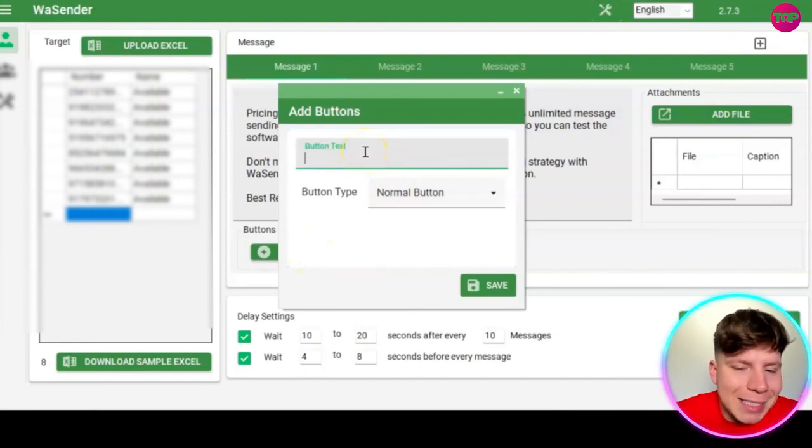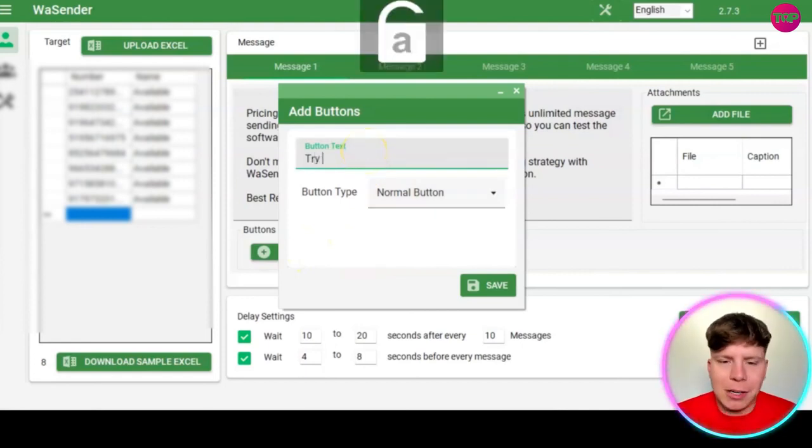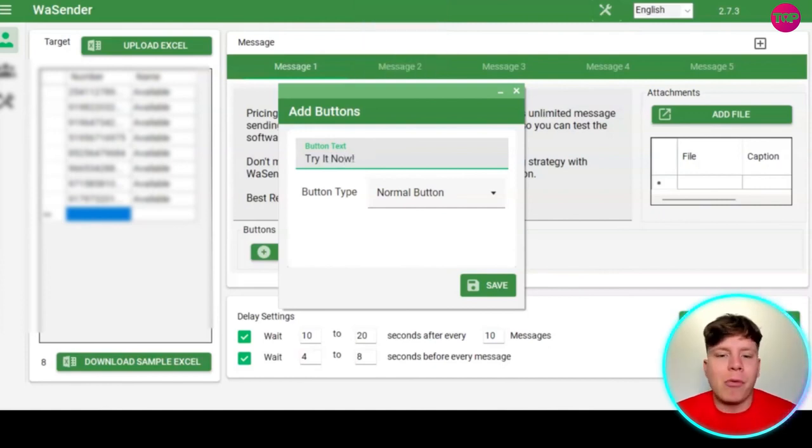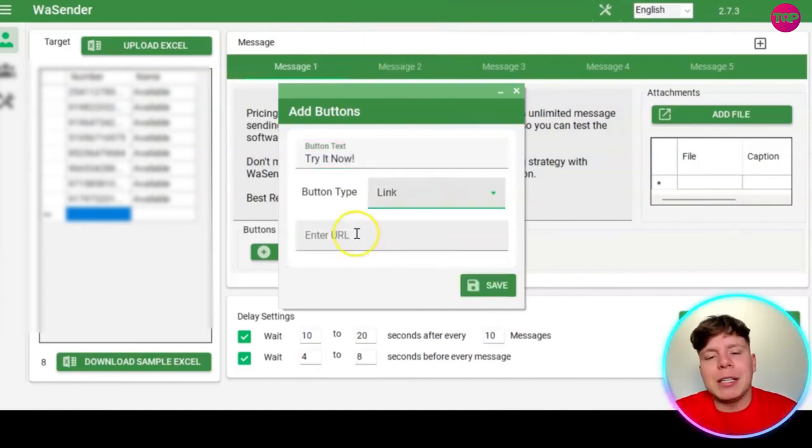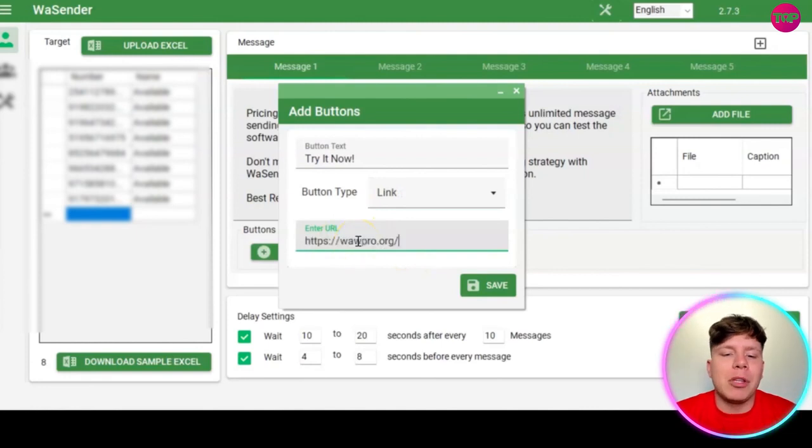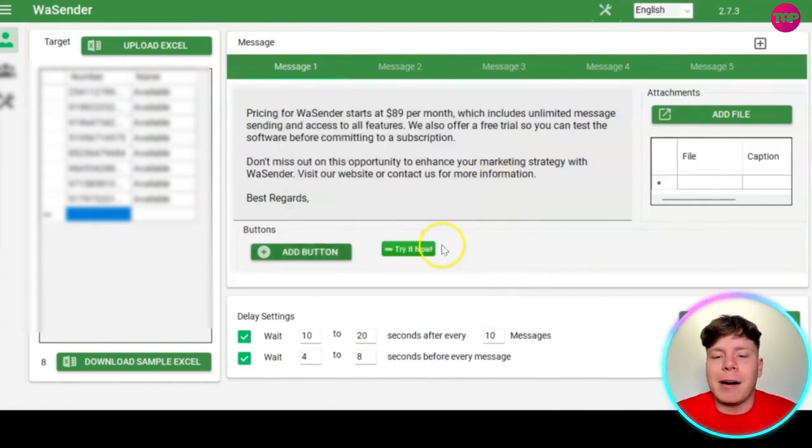Now, the button text is obviously whatever you want it to be. It could be try now, try it now, buy it now, grab it now. Change the button to whichever one you want. We're going to have a link and we're going to put the URL. This is for our actual program, which I'm showing you today. So you've got that button. Again, you've got delay settings. Please change them to whatever it is you want to do. If you don't want it to be that delayed, please don't let it be. I like these recommended settings, so I keep it as this.